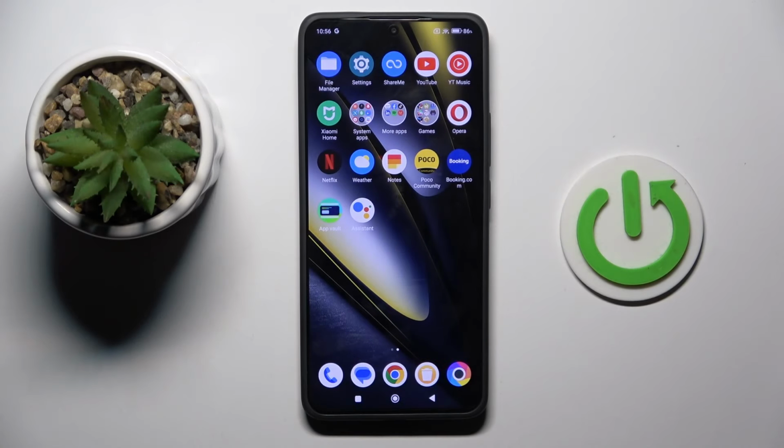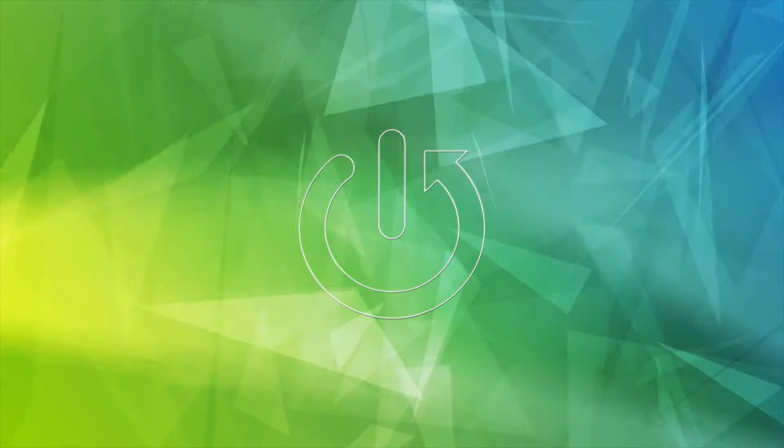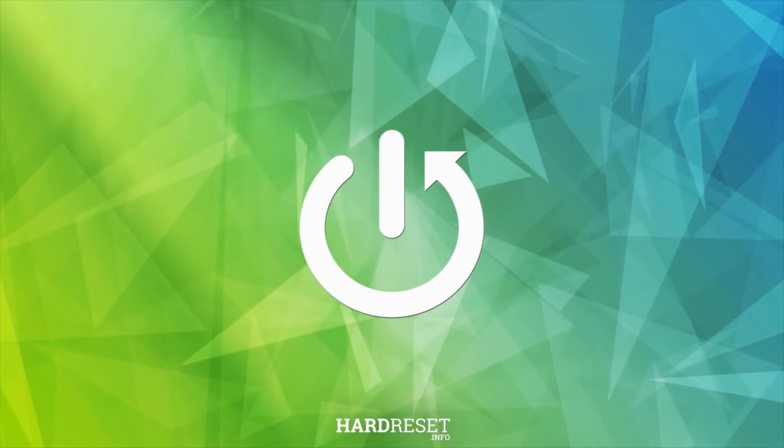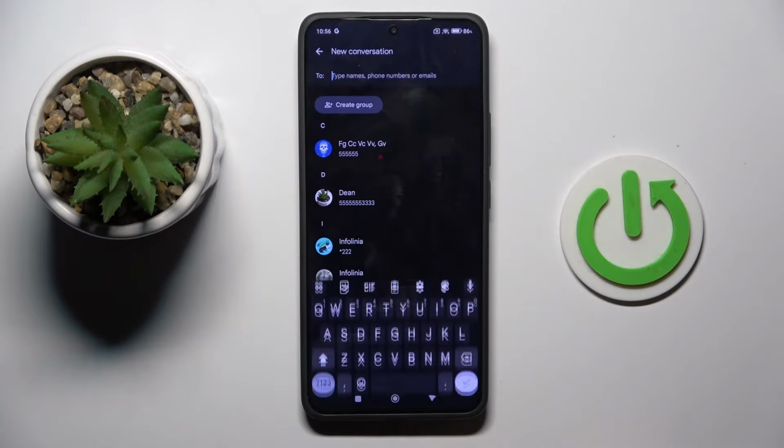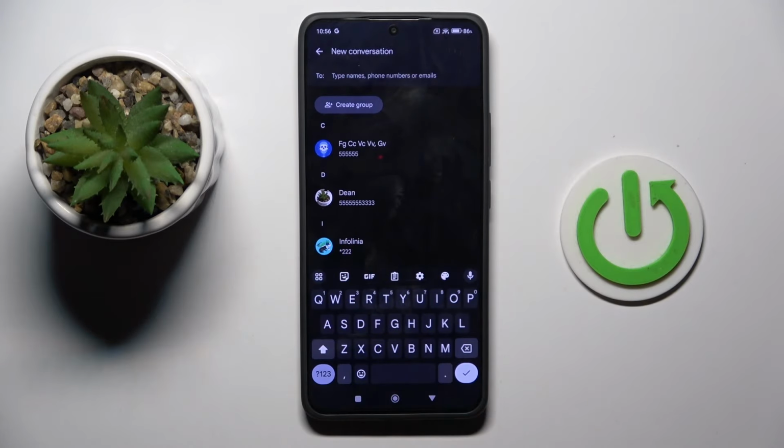Good morning, guys. In front of me is POCO F6, and let me show you how to change keyboard language. At first, open a new message or any other area where you've got access to keypad.